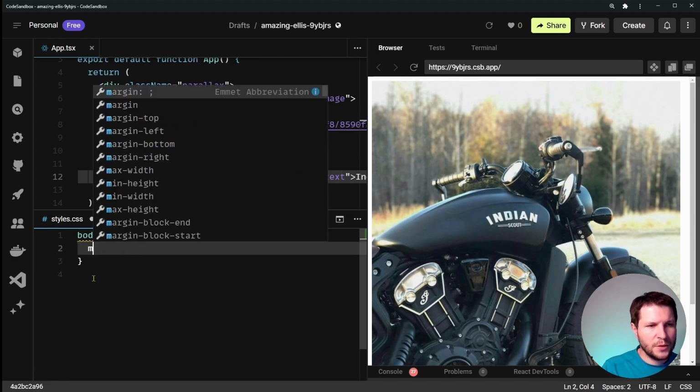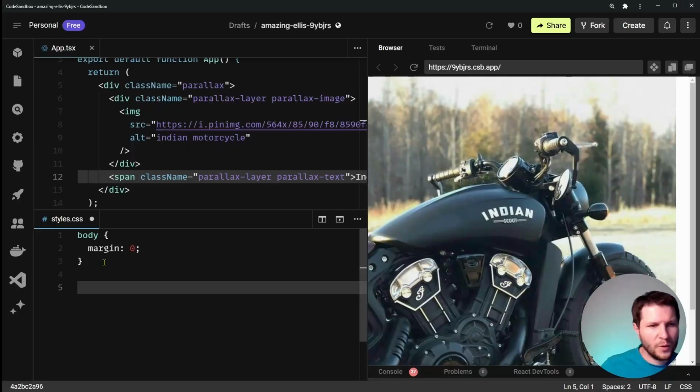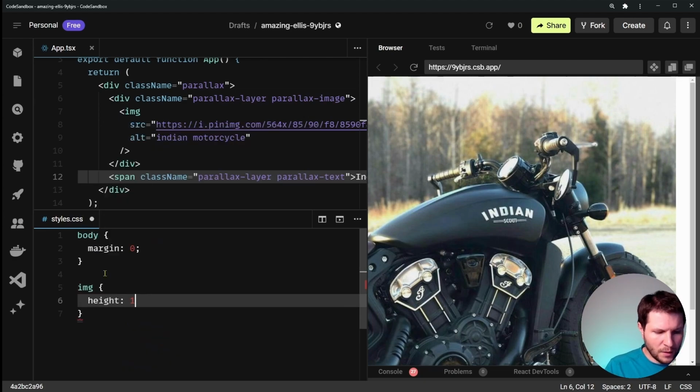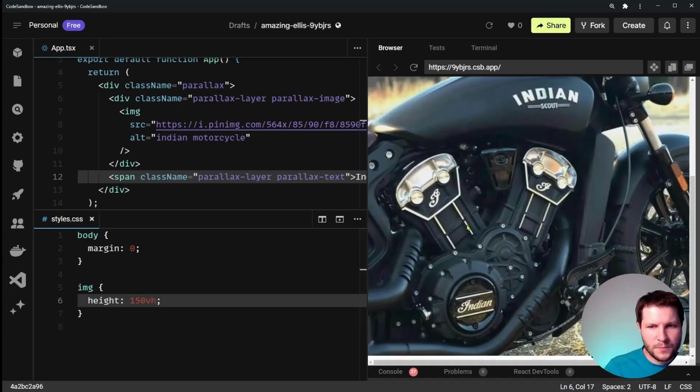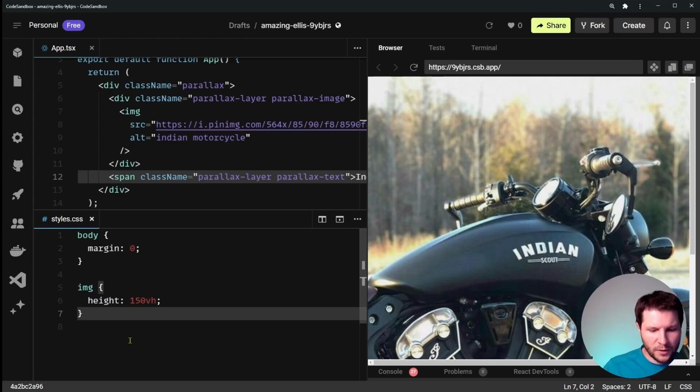Body margin 0, because I want to remove those default margins from the browser. We don't use any CSS reset here, so we have one rule which is enough for us. Then we need to scroll a little bit more than we have here. Maybe let's put some height for the image. img 150 viewport height, nice. And now the image became a little bit wider than we need. We will deal with that a little bit later.